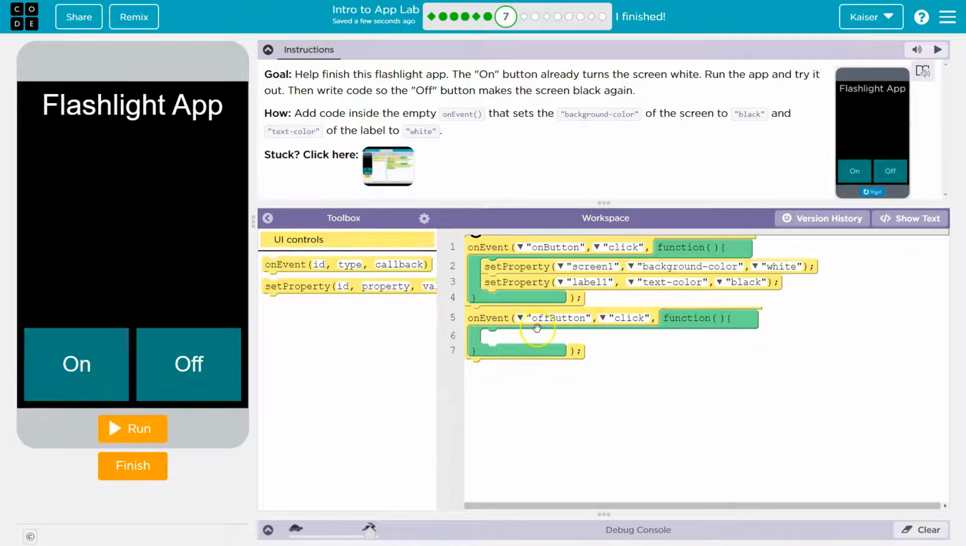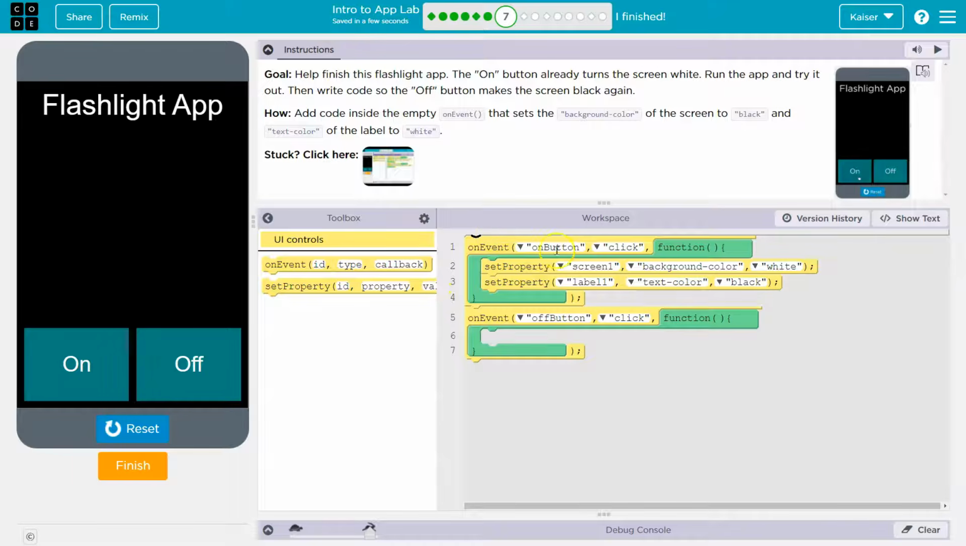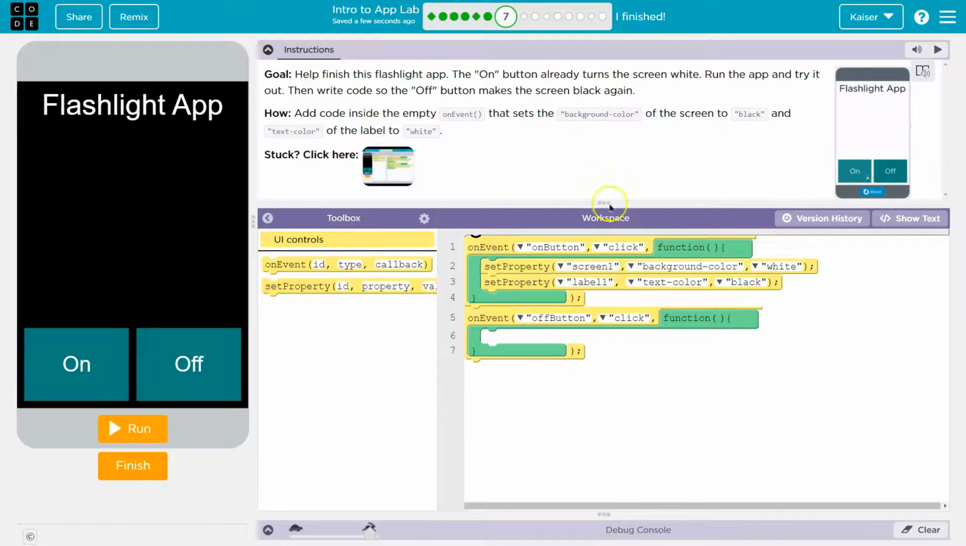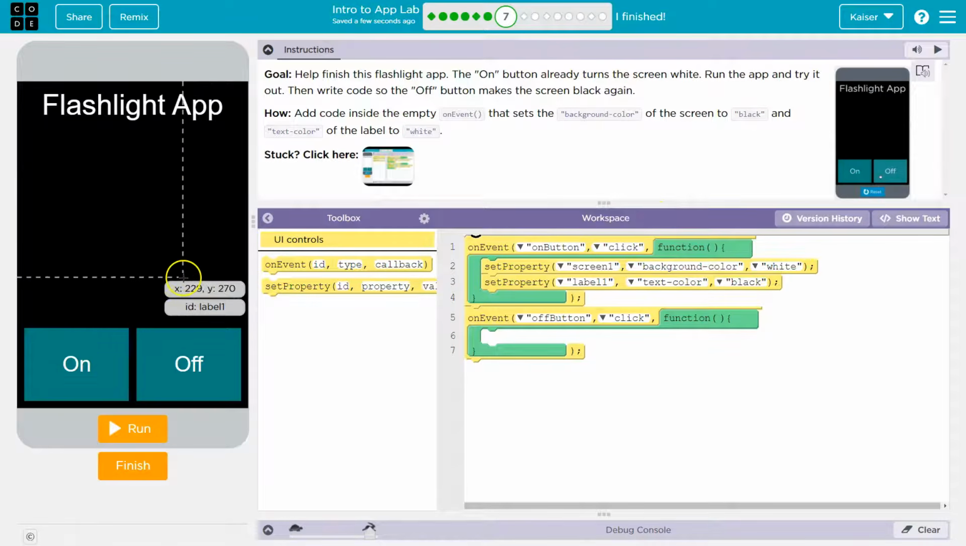The ID is on. So let's see, on event. So on the event that the on button is clicked, what happens? Everything in this green mouth box thing will execute. So when I hit run, this code doesn't actually run. It sees that this exists, but it's not gonna run the stuff inside. I have to click on the on button, and then we set property screen 1. Let me hit reset. What's screen 1? Screen 1. Background color to white.